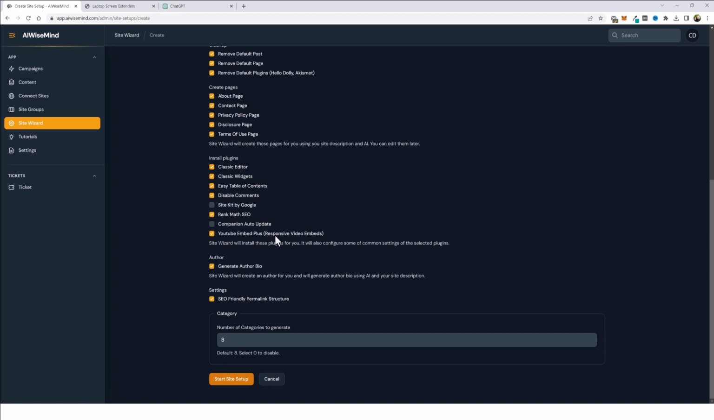The YouTube Embed Plus allows your videos to be responsive, so it shows the full width of your post and makes them look much better. You can also generate an author bio, so it will create a bio for you based upon what you have entered in the description above. And if you want your permalink structure set up properly, I highly recommend you do this. Tick this box. It'll also automatically generate some categories for you to use on your website to get started.